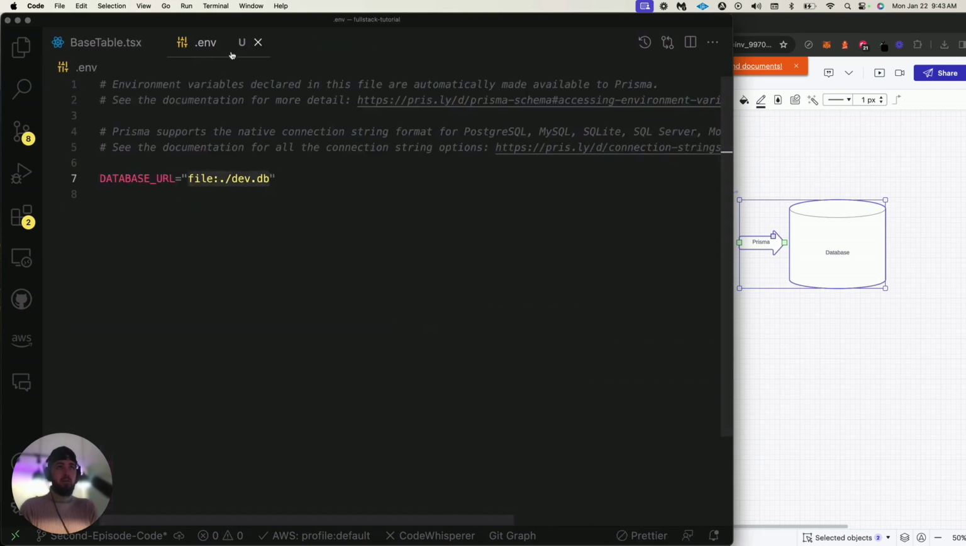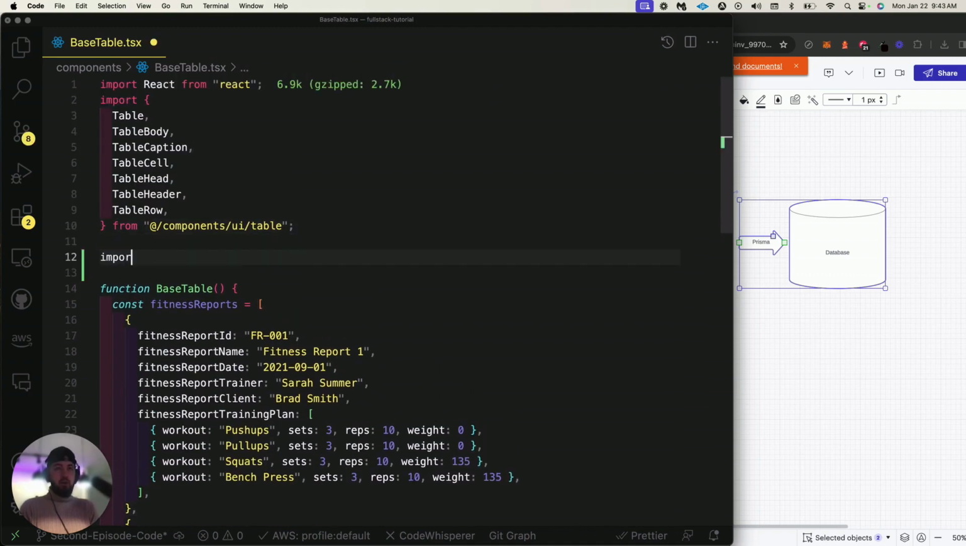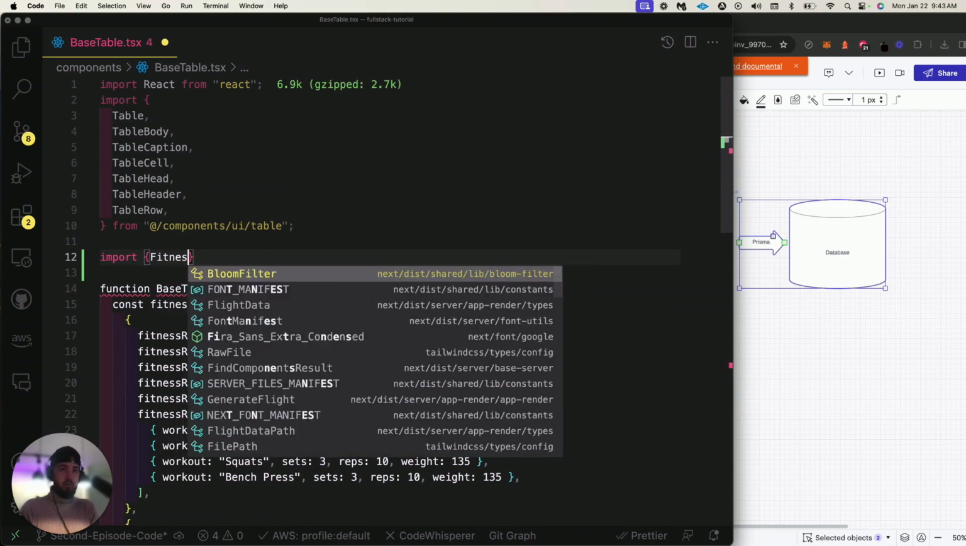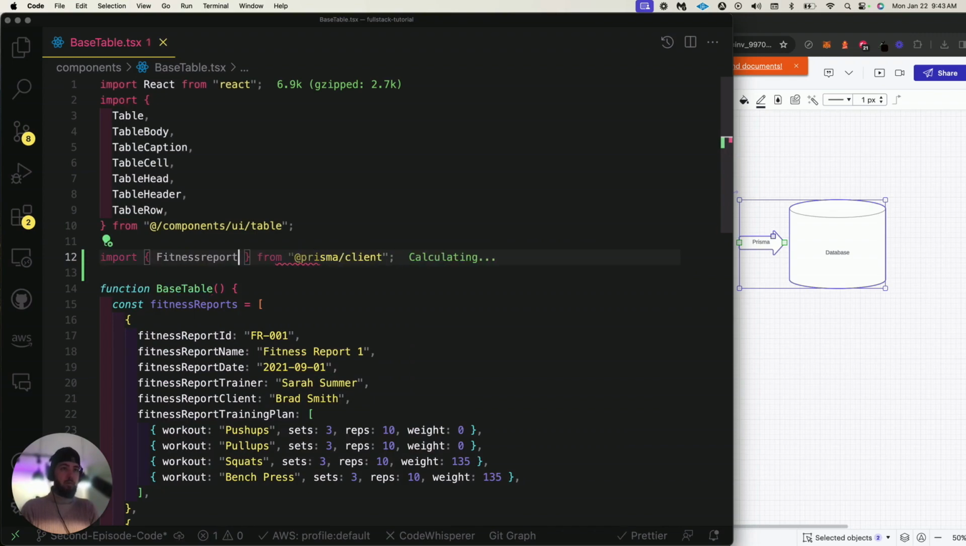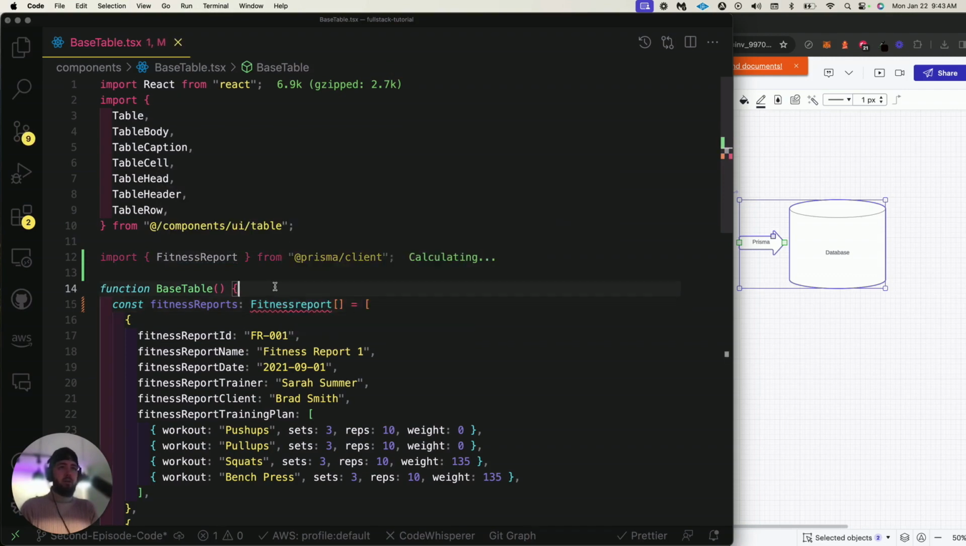I'll close out of this. I'll close out of our environment. Let's go back to our base table. Let's see if this works. So if I import fitness model or fitness report from, we're getting no love, but we'll say from Prisma client. If I define this, it should, well, we'll need to define it like this. Why is there this report? Did I spell it wrong? Oh, I did. Okay, boom.